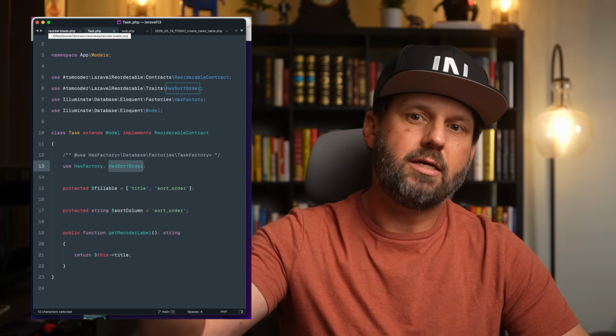And then finally, our reorder blade file, which is using the Livewire component, which is livewire-reorderable-list. We pass it the task, we pass it the model, and of course, a title of my ranking. So that's basically it for the package.